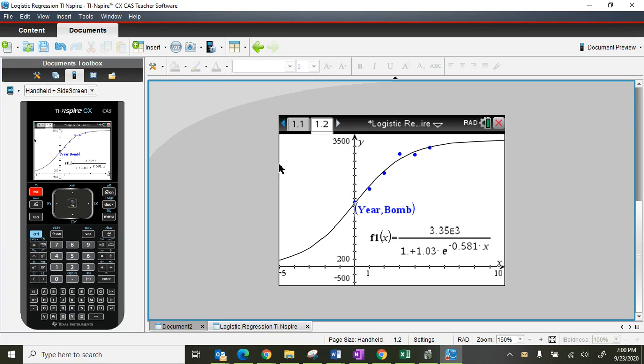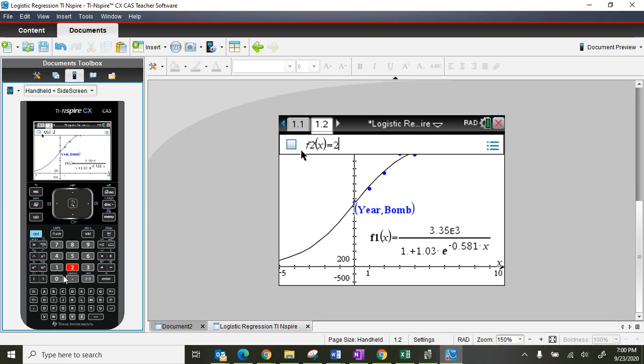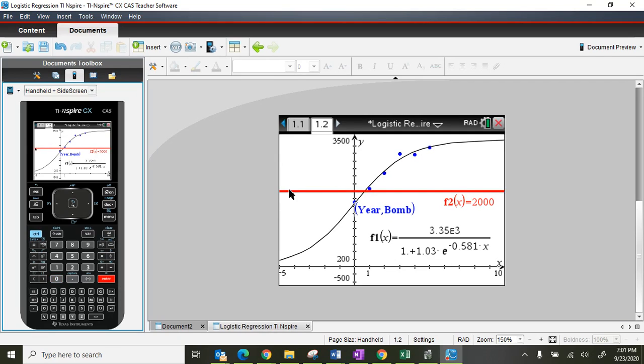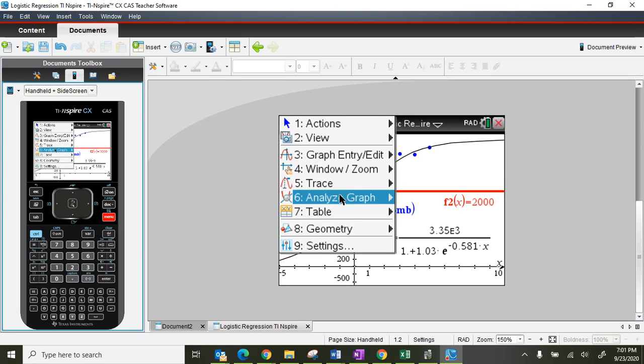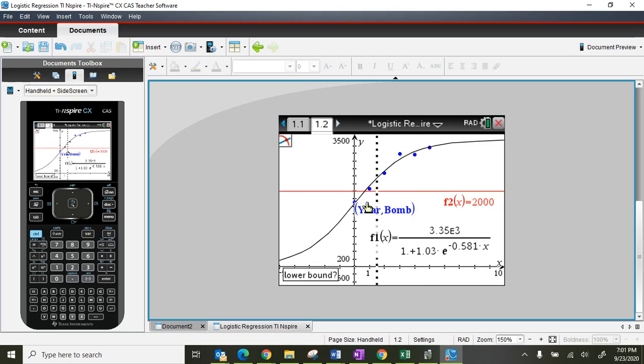What we do then is we're going to go here and we're going to hit tab to get the equation, and we're going to put in Y equals 2000. And so when we hit enter, it's going to give us a horizontal line there. When the horizontal line and this one here intersect, that's going to be the point that gives me the X value and the Y value. So we're going to go to menus, analyze the graph, and then intersection. We're going to go to the left and then to the right, so it falls in between the intersection.